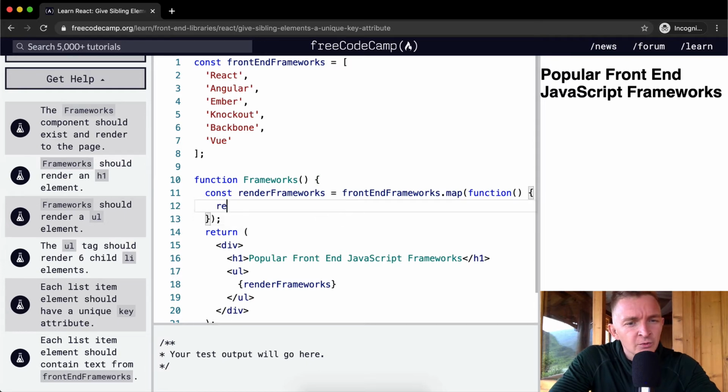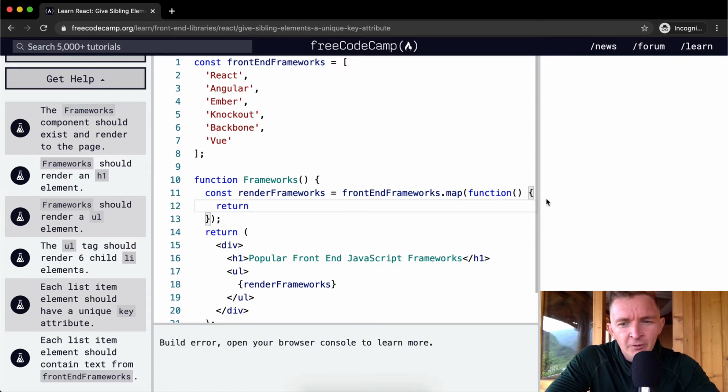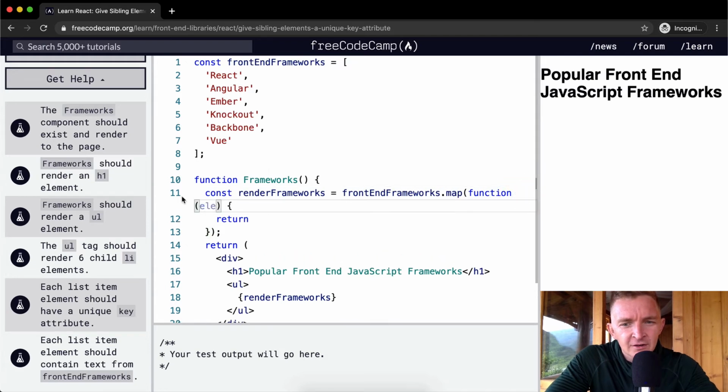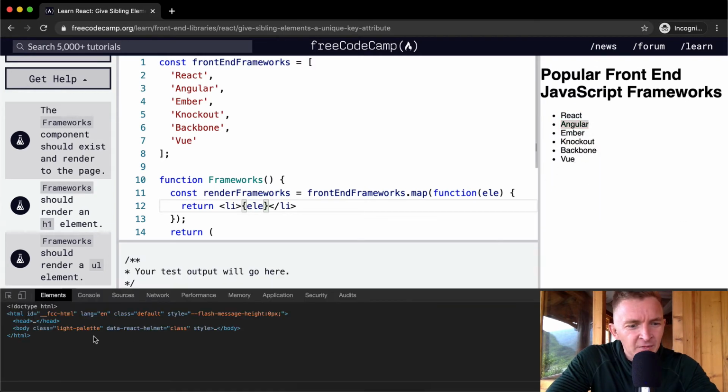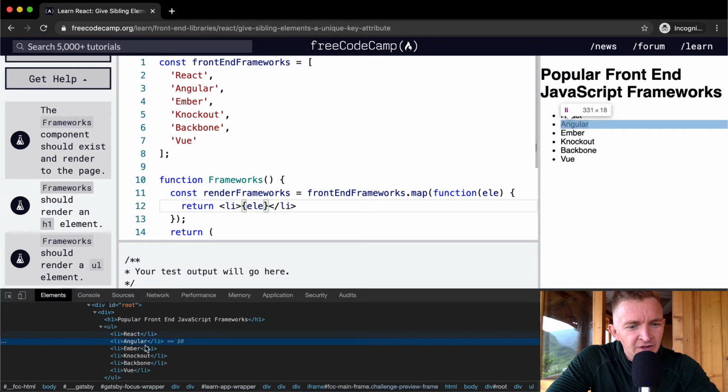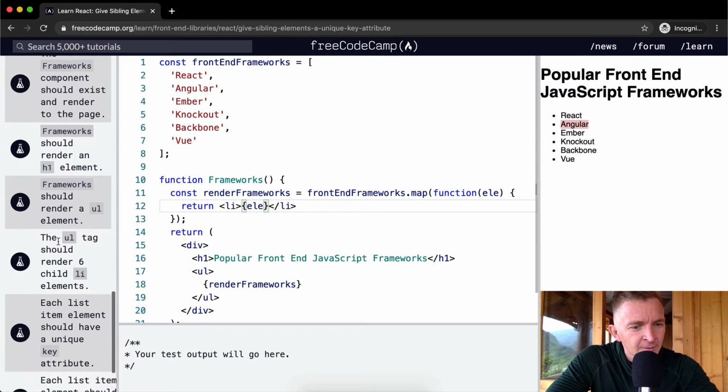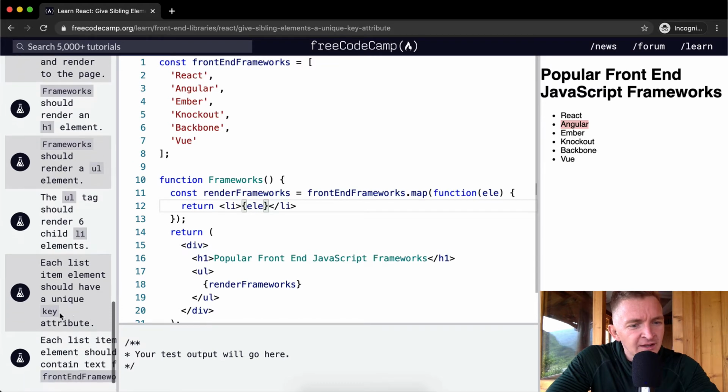Okay, so again, like we did last time, we're going to return, and we want to make it so our li is here. Just stretch this out a little more so it's all in one line. And what do we want to return? We want to return a list element with the element here, which means we're going to run through React, Angular, and so on. So what it's saying is that it needs to be unique somehow, because each of these is just an li, and so there's no way to know which one's which programmatically. Each list item should have a unique key attribute.